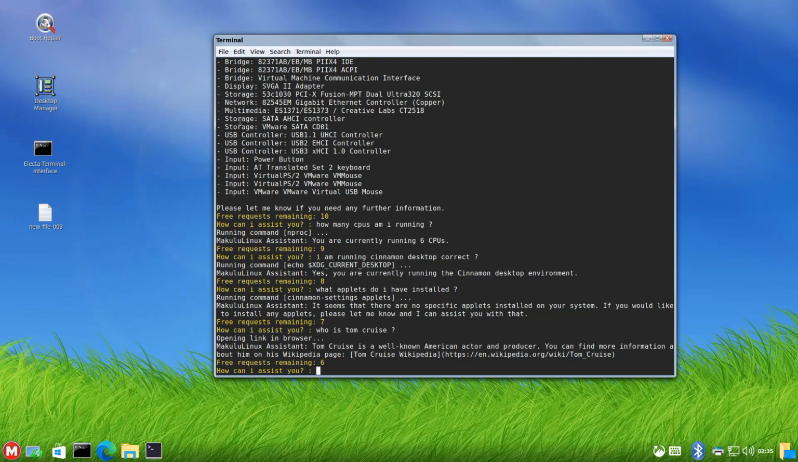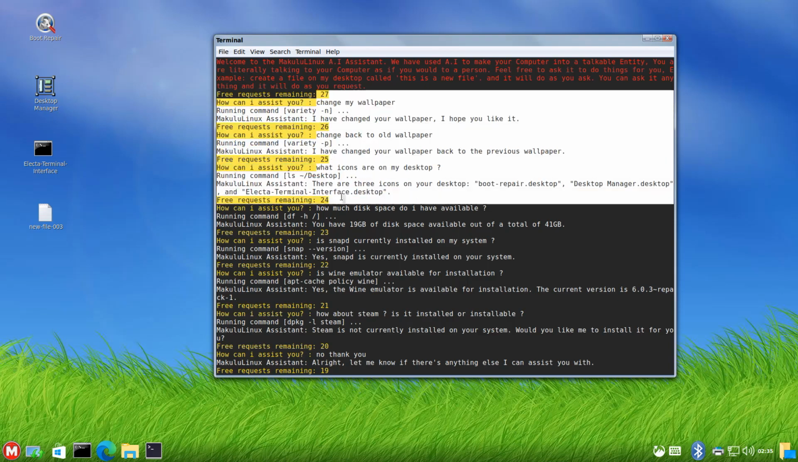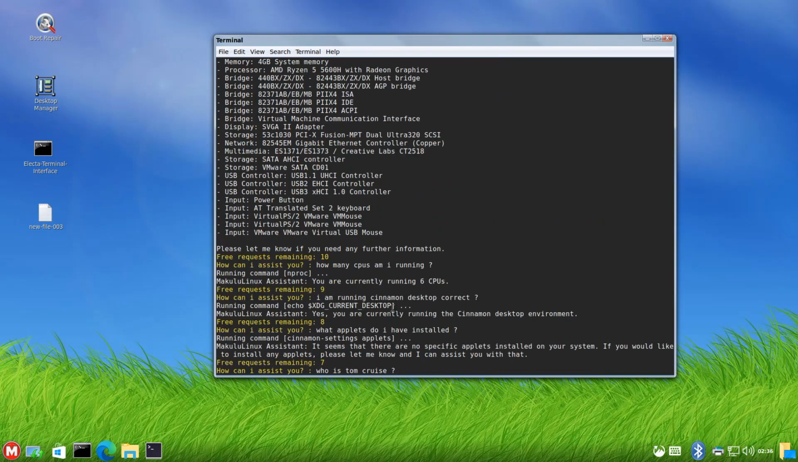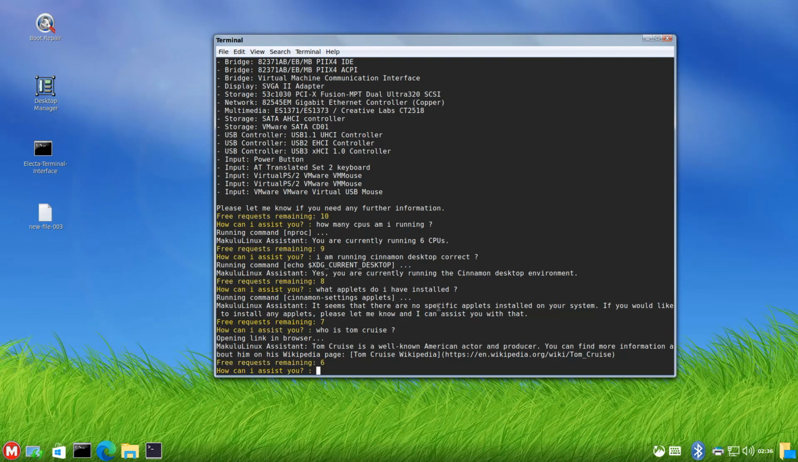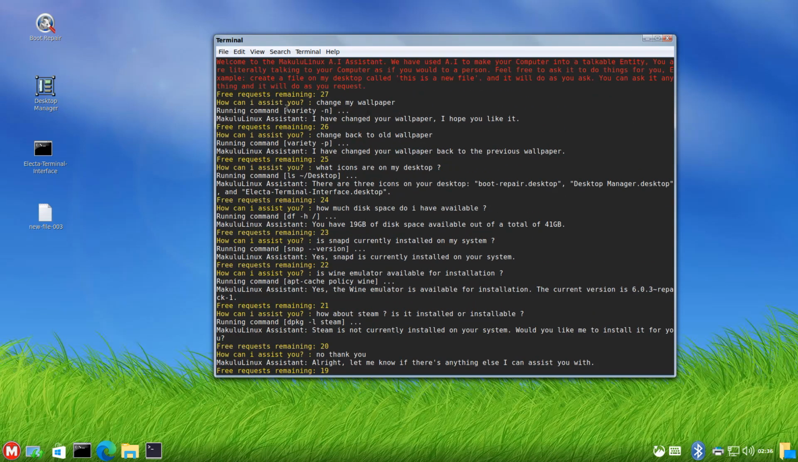Now, also notice that while I was giving it commands, it was counting down: 27, 26, 25, 24, 23. That's actually a feature I'm testing right now, where we give users X amount of free requests. Because this is running commands, you can tell it to write code, you can tell it to do anything.